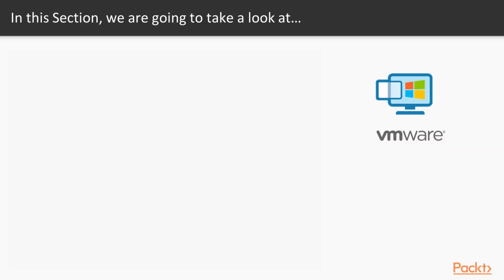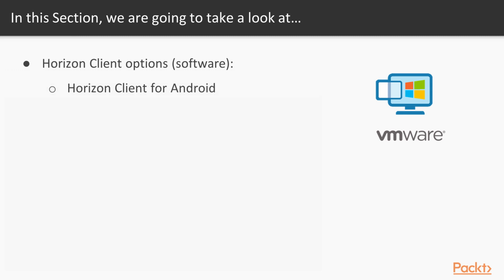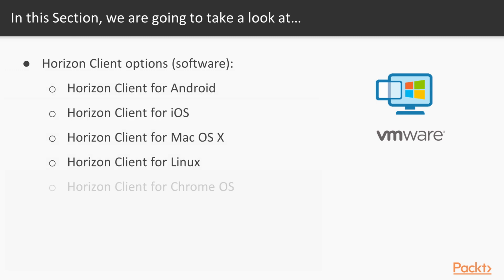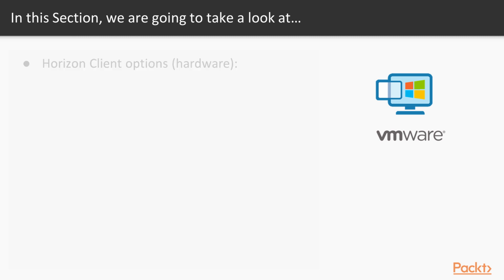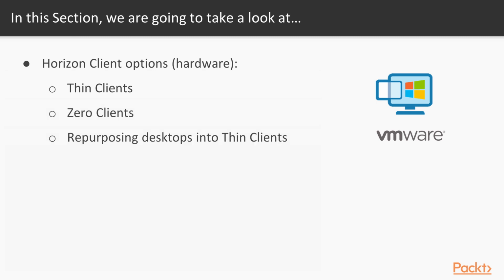In the first part we're going to look at the Horizon client options from a software perspective. So apps for Android, iOS, Mac, Linux and Chrome OS that allow a user to connect to their virtual desktop machines. We will then go on to look at some of the hardware based options, so thin clients, zero clients, and repurposing desktop PCs and laptops into thin clients.